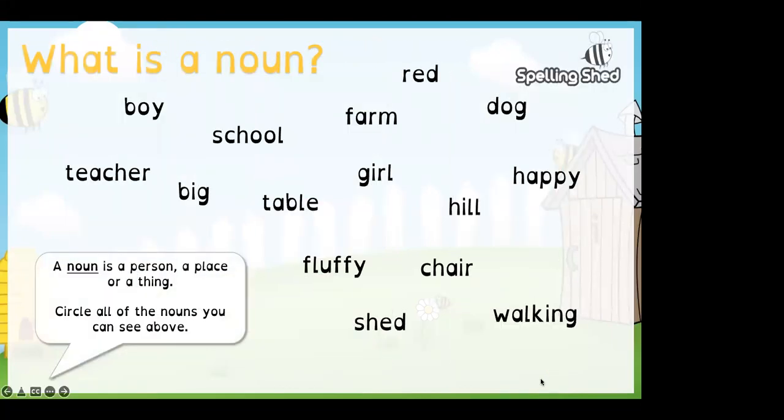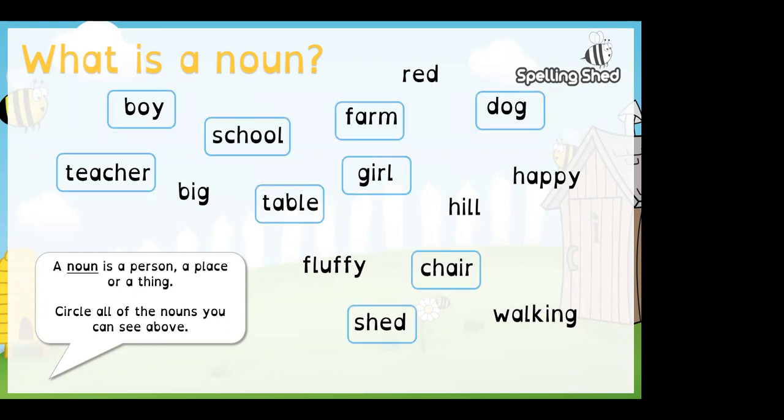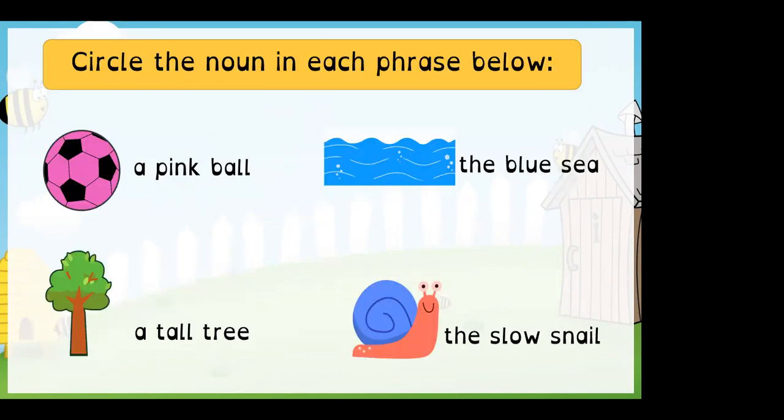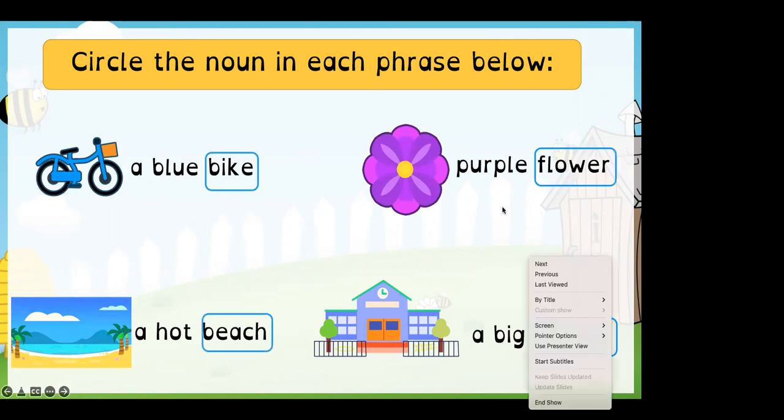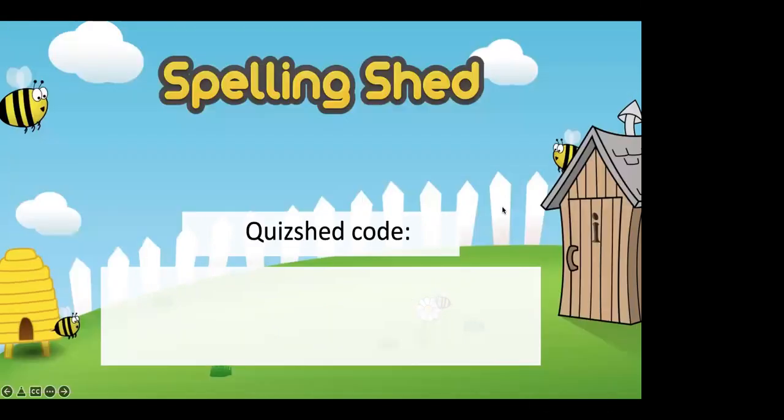So things like this, for example, you can do as part of your whole class teaching, or maybe you could give this to pupils to do in groups or independently. And then again, something similar to this. So circling each noun in the phrases below, and then we've got the answers as well. So continually practicing all of the skills that we've got within this presentation.